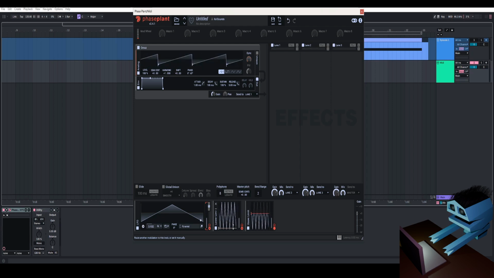And of course, it sounds completely different depending on how we adjust these thresholds here on the upper and lower limit.